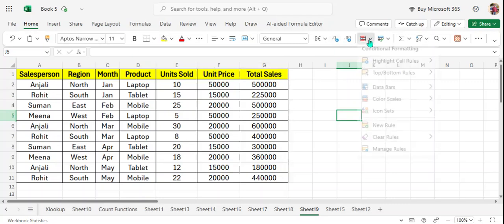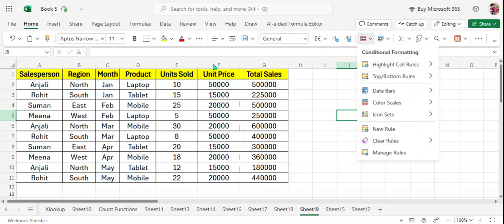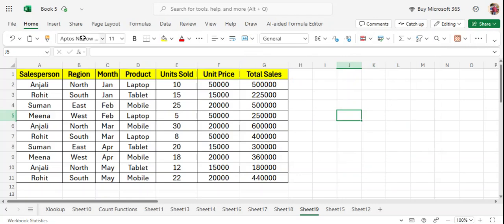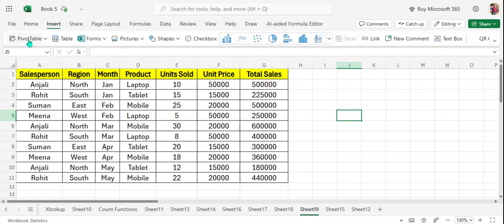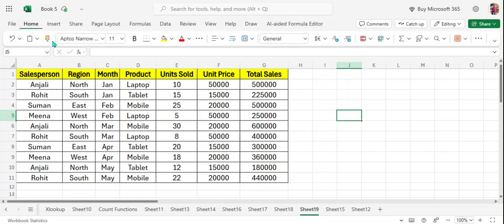Here you can see I'm using OneDrive Live. That's why it's a little bit different from Microsoft 365, but the working is the same. And pivot table is under the Insert tab. So what can we do with this data? Here you can see the Excel data: the salesman names, region, month, product, unit sold, unit price, and their total sale. This is the sample data.